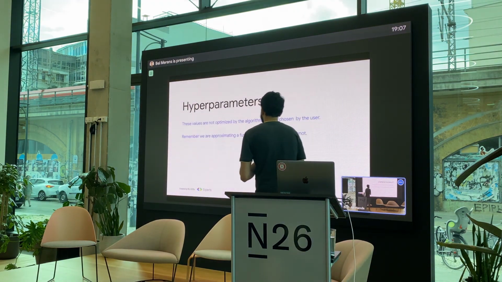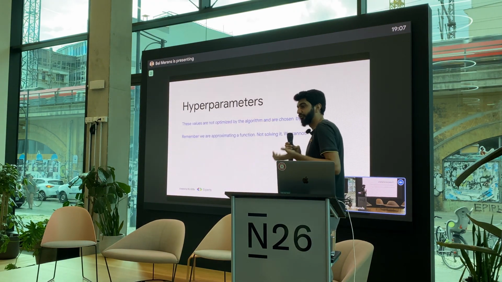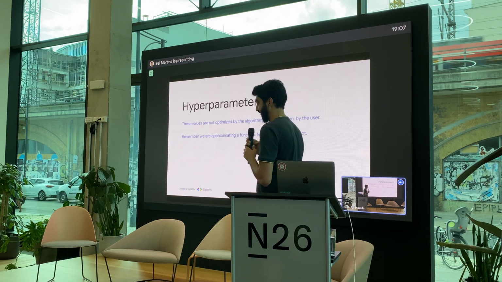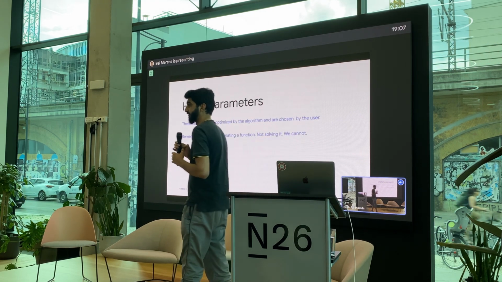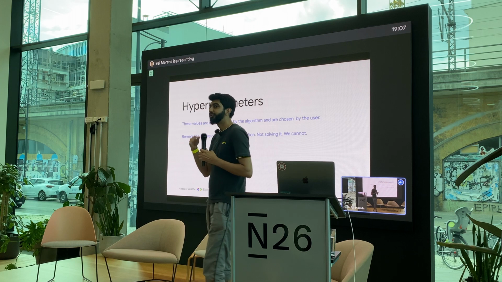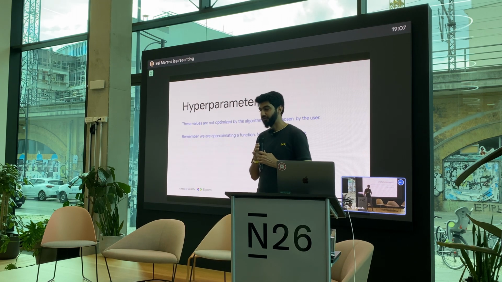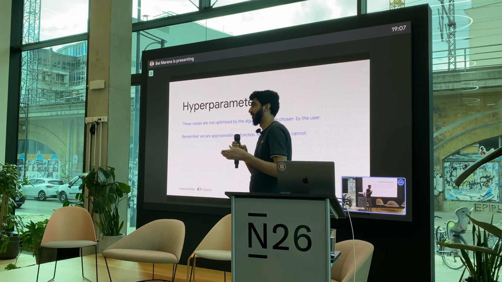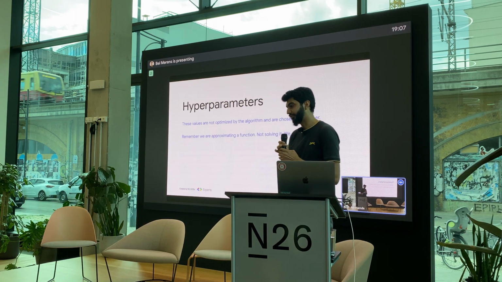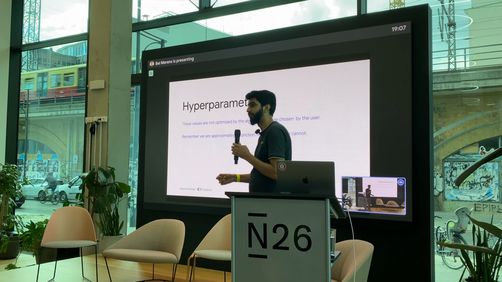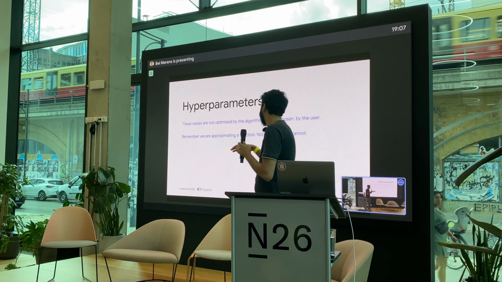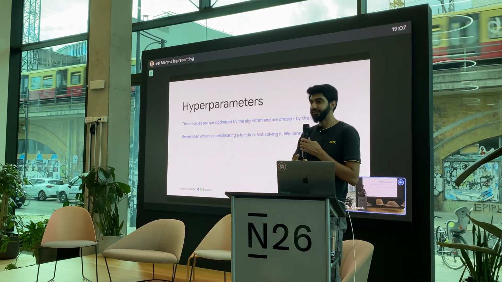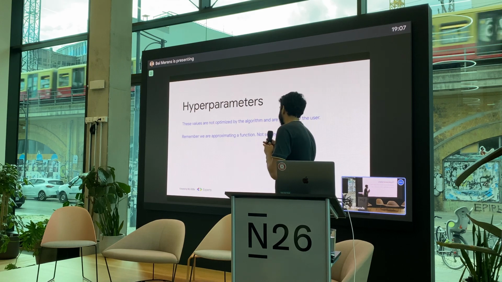And then what we have is something we're going to discuss today called hyperparameters. These are the values that don't change, that don't get optimized during the conventional training pipeline, right? If you're training an algorithm, you're optimizing some function. These are the values that you pre-select, and they don't change.